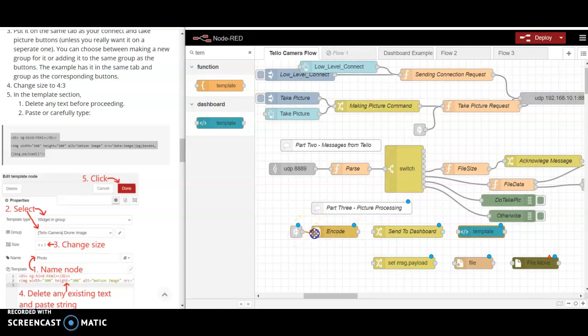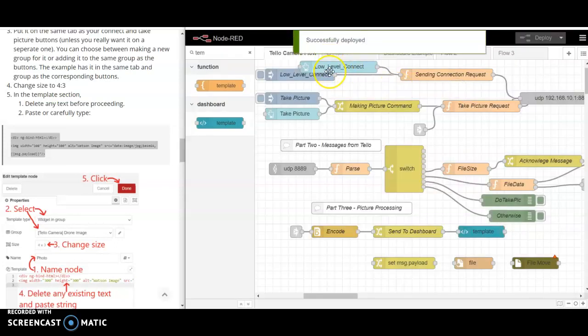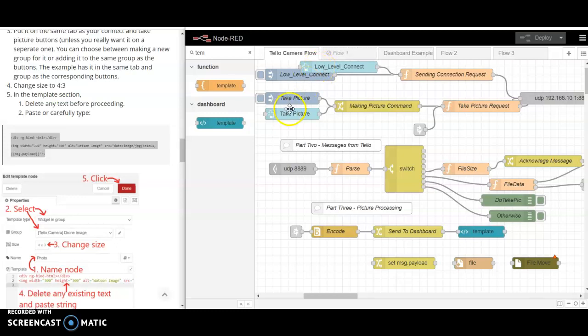We can connect these up, and at this point, if you want to deploy, you can check it out. Connect your Tello drone to your Pi via the Tello internet network, use the low-level connect and take picture buttons, and view your photo on the dashboard screen. Here, I'm going to go ahead and show you how to configure the saving option at the moment too.